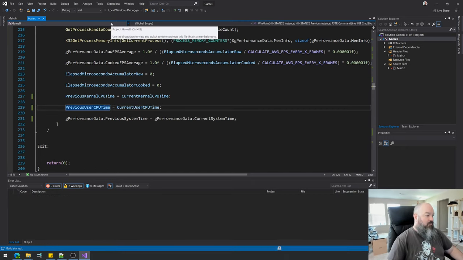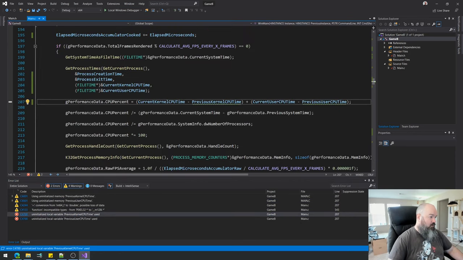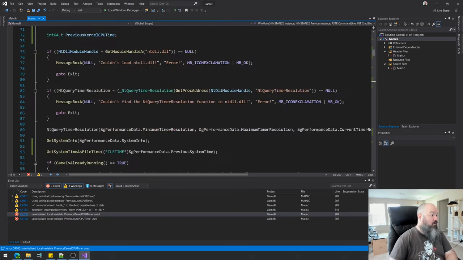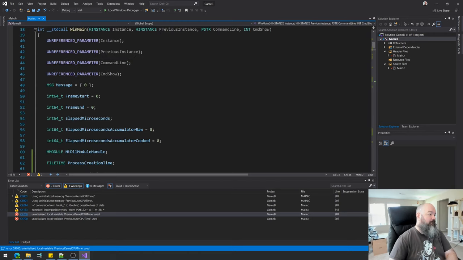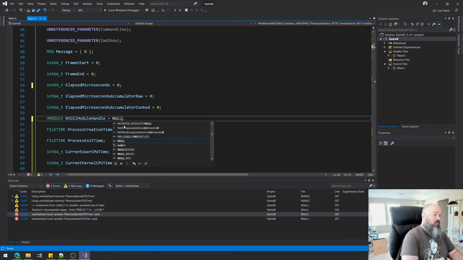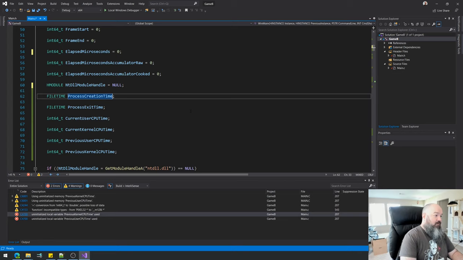All right, let's see what happens. No, let's go find where I'm missing. Uninitialized local variable. And the reason why it's telling me that, remember, is that I said that global variables are the only ones that are guaranteed to be initialized to zero. Local variables, you have to initialize them yourself, which I should have been doing all along. It's just a good habit.